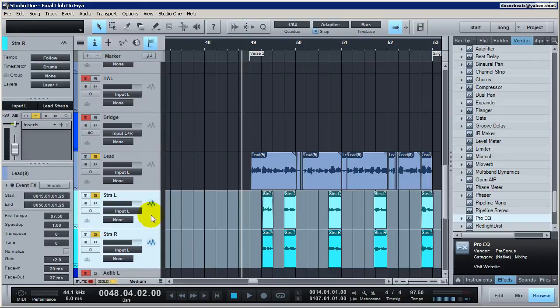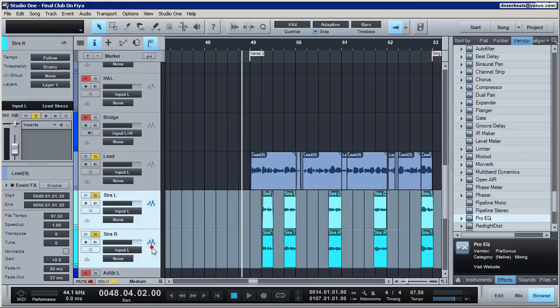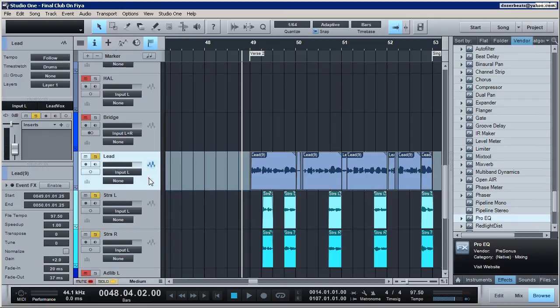So why? Well, because I'm going to compress this one and add EQ and reverb separately from what I'm going to do to this one. I want a different compression ratio, a different attack, a different release for these two, and I want it to be separate from these. So let's go do that now.